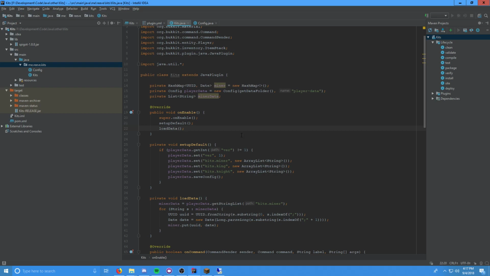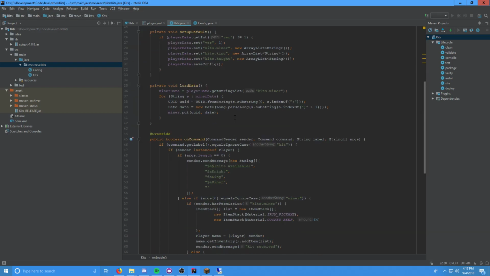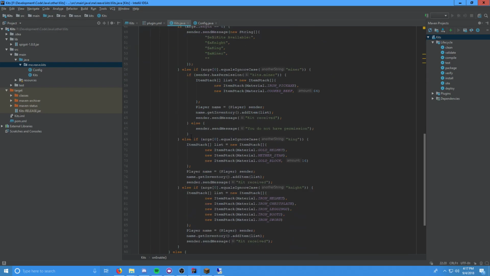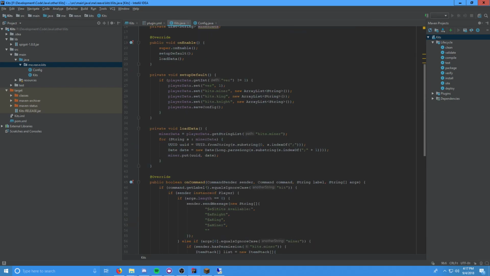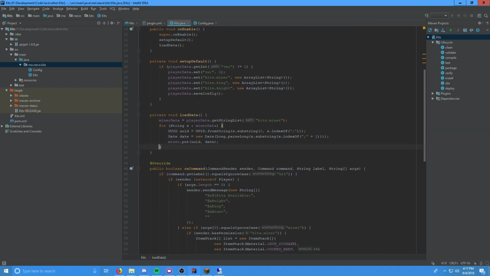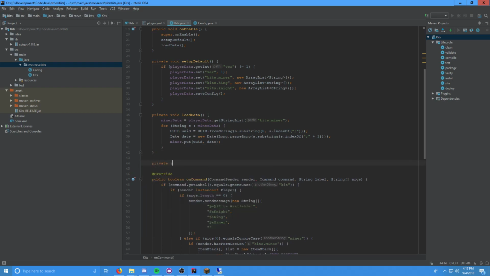Alright, so now we want to set the date when somebody uses a kit. So I'm just going to make a little method. Actually, I'll just do it up here. So I'll do boolean use kit, string name.